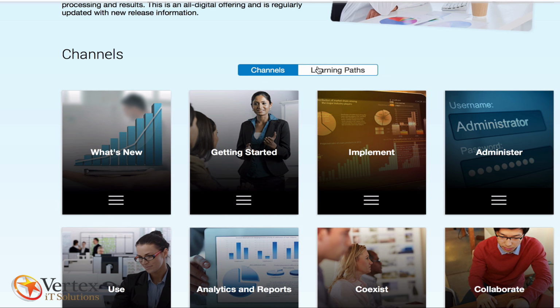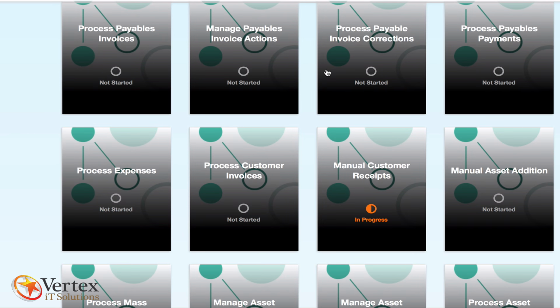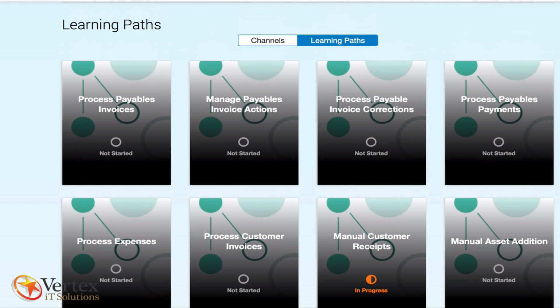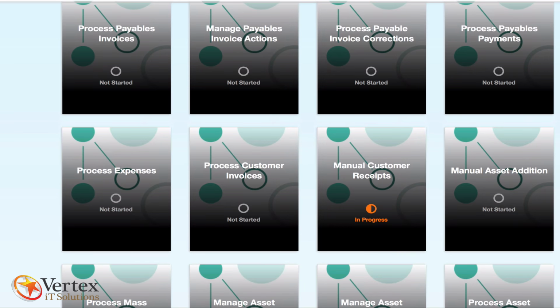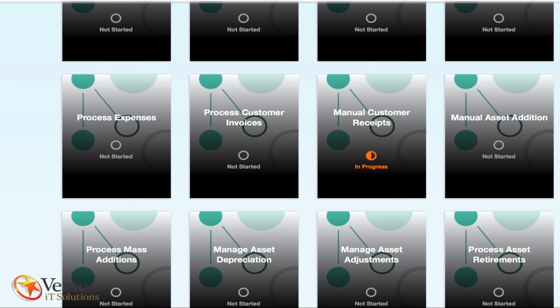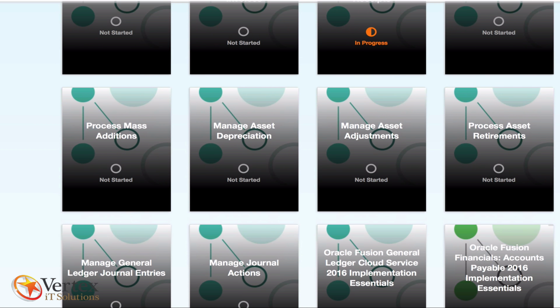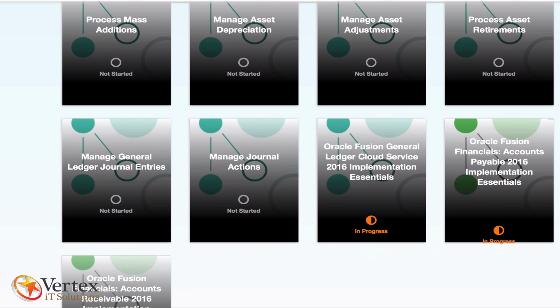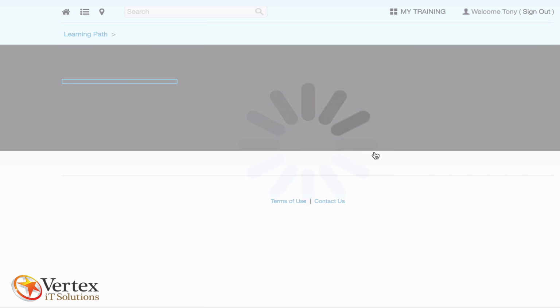So they're the channels. We also have the learning paths. If we click on the learning paths, it will take you through role-based, job-based, system process-based learning. As we scroll down, it will also talk you through the implementation. So let's just click on that option at the moment.